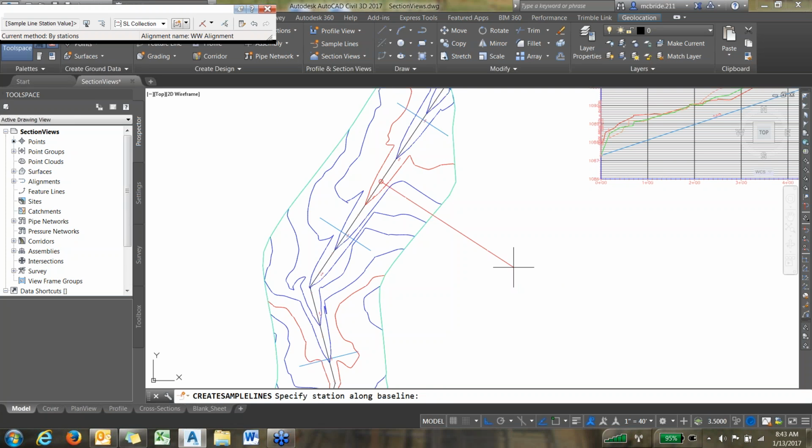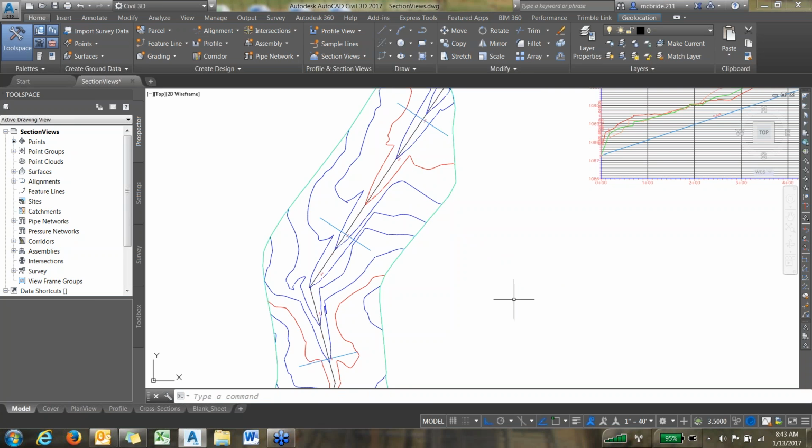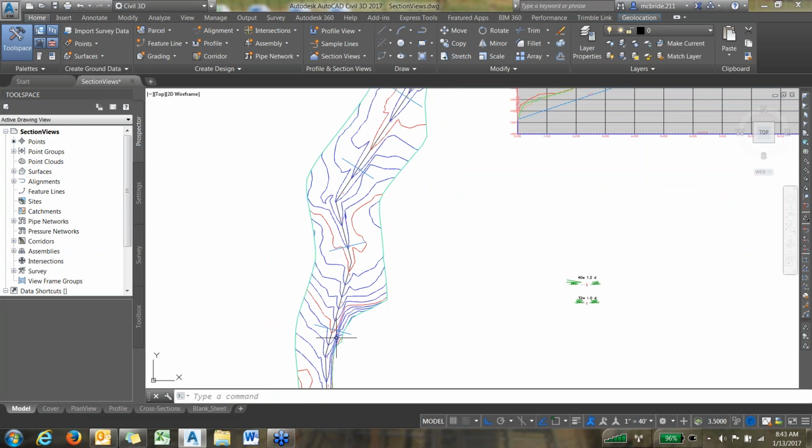Okay, now to get out of this, I can either right-click or I can hit escape. So I'll do one of those. And that got rid of the dialog box at the top left. And you can see I now have four blue lines here that are my sample lines across this surface. Okay? That's it for the sample lines anyhow.